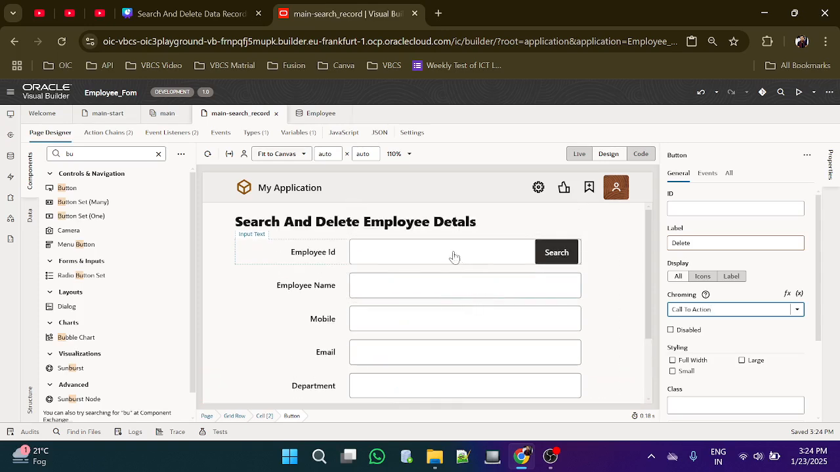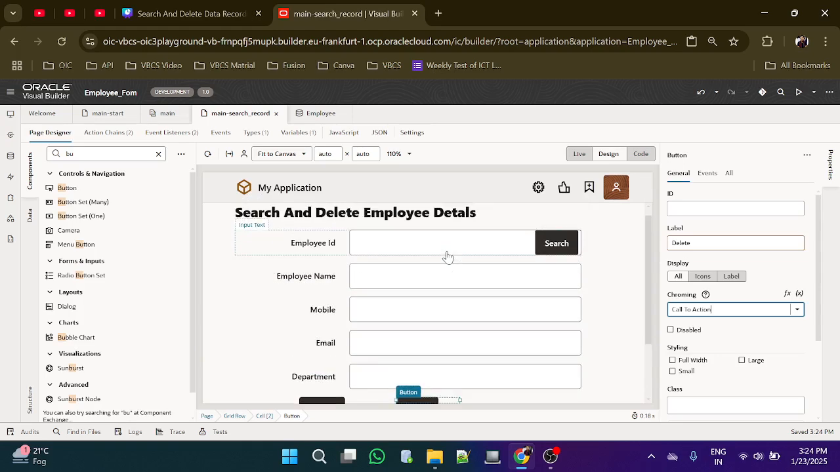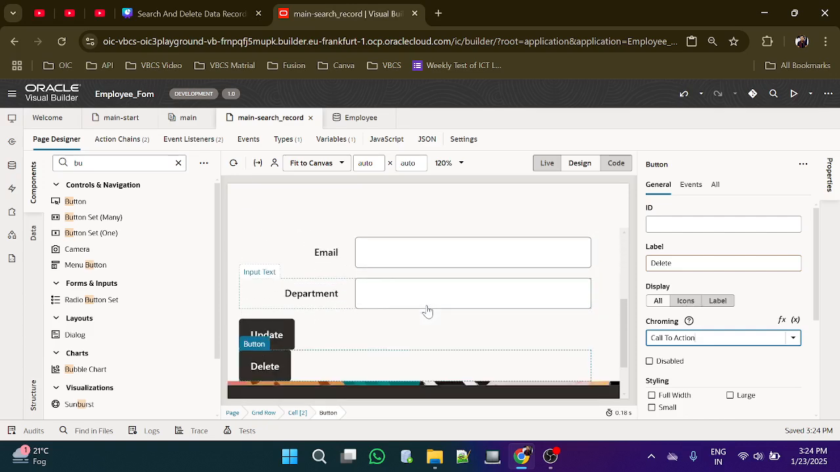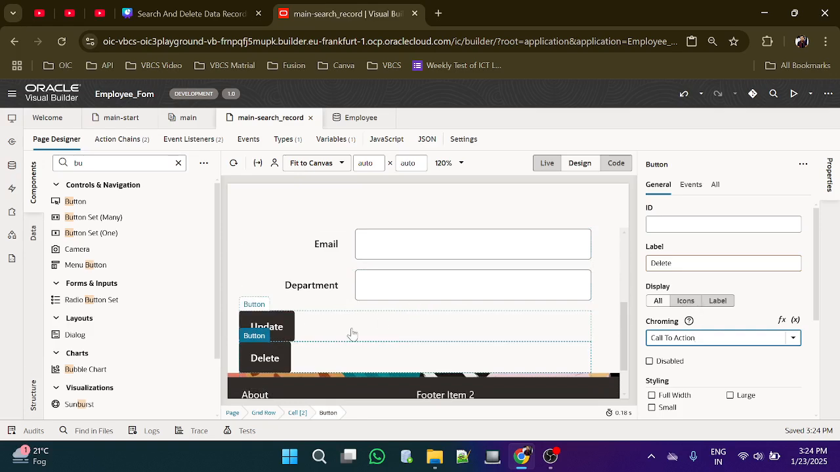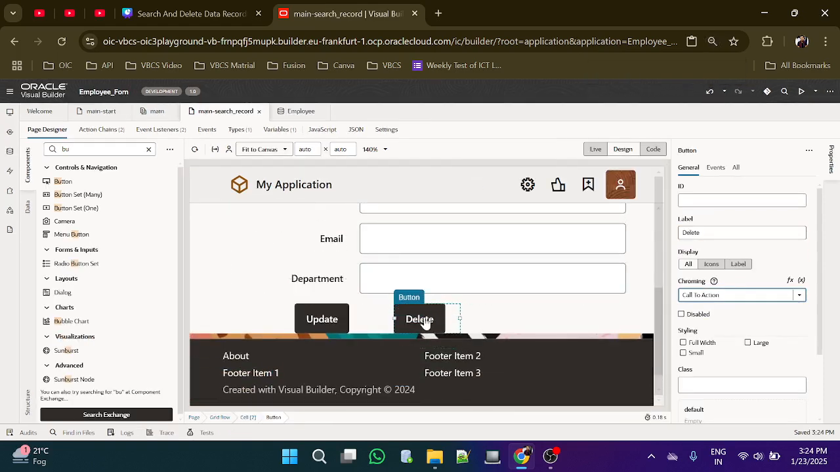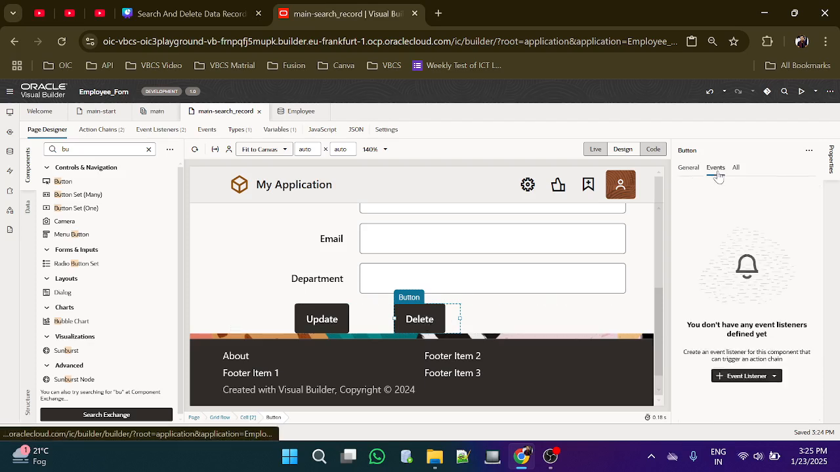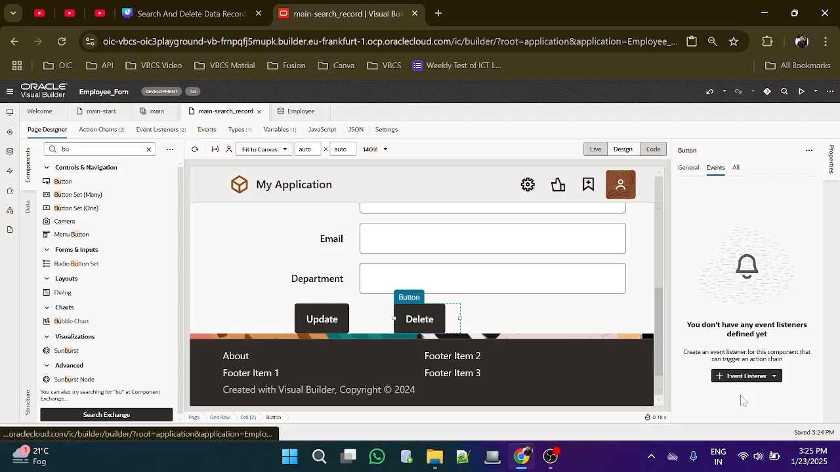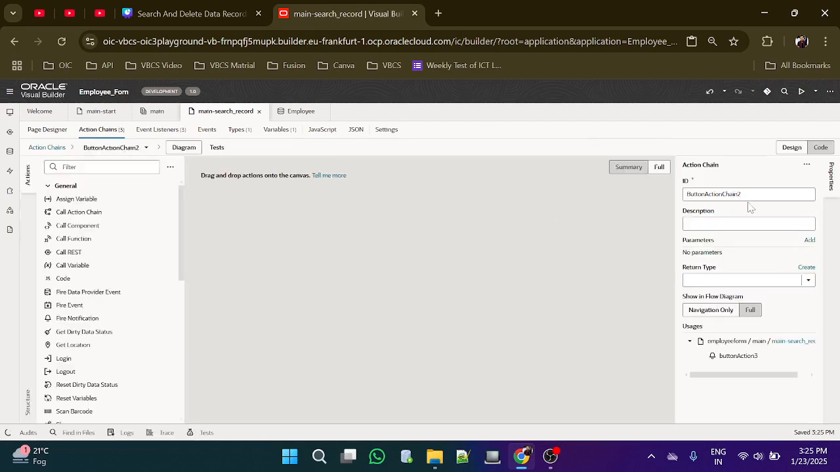The user will search the employee ID and the details will show, then the user will change the name and update the details in the business object, and the user will delete the record from the business object. Hit the delete button. Here is the button. Go to properties, then the event listener. Hit the plus icon, choose the ojAction event, which is the button action chain. The tab is open.